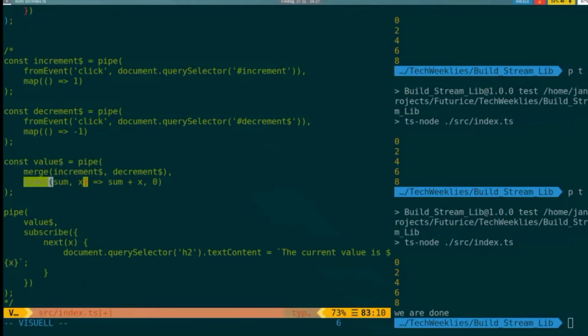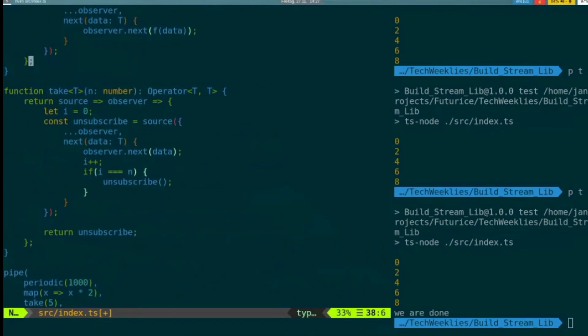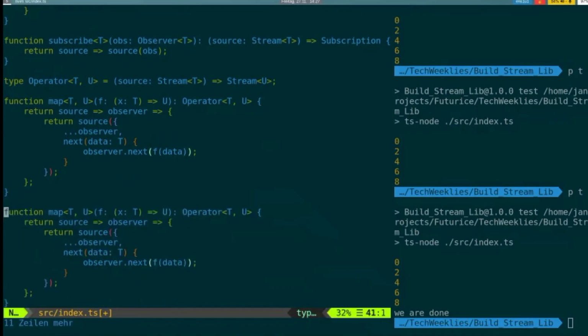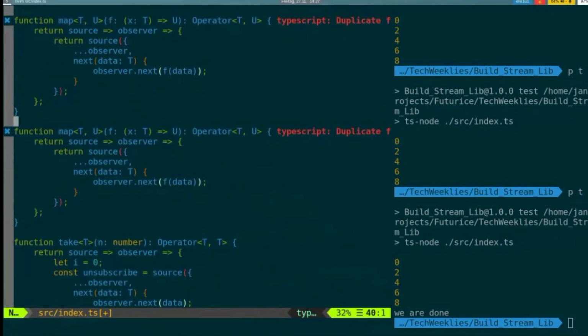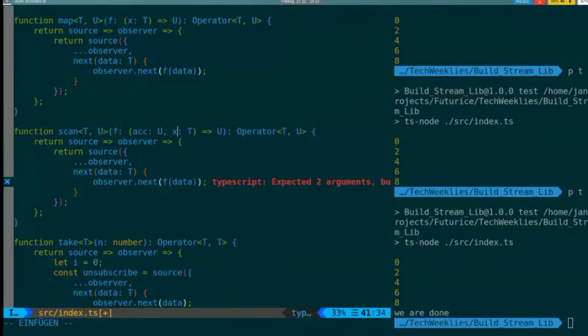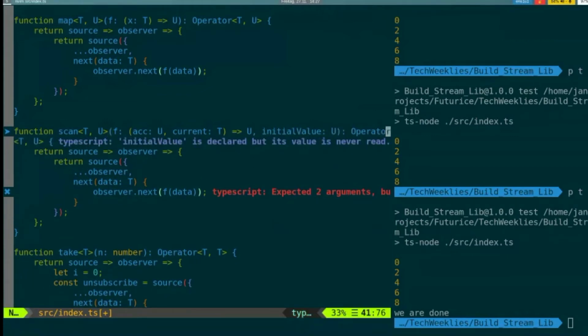Scan is the most similar to map. So let's start with scan, I guess. Go here to map, just copy all the code, go here. So let's call it scan. The function now should be similar to array.reduce. So we first get an accumulator that's of type U. We get the current value of type T and return a U again. And we also get an initial value of type U. And then we transform T's to U's in the stream.